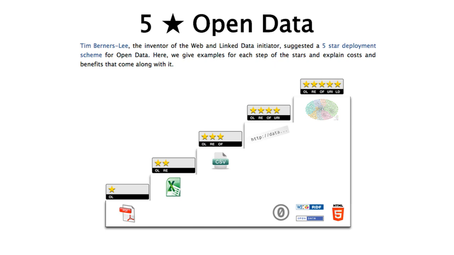With open data, we basically have a 5-star development scheme, and this was coined by Tim Berners-Lee, what we would call the inventor of the World Wide Web, and his 5-star deployment scheme is really useful in understanding the benefits of open data. So let's talk through this for just a second.